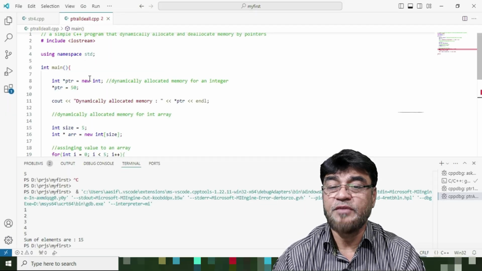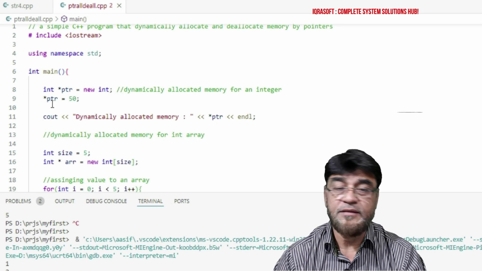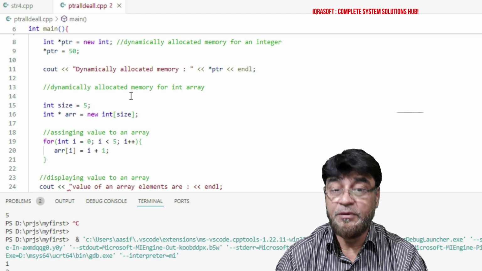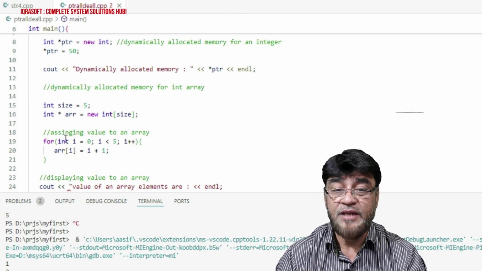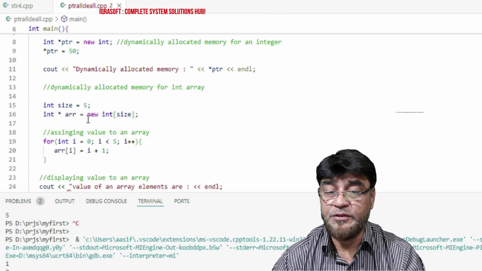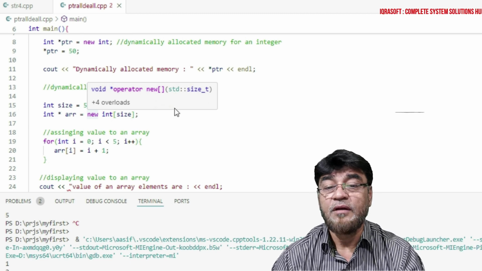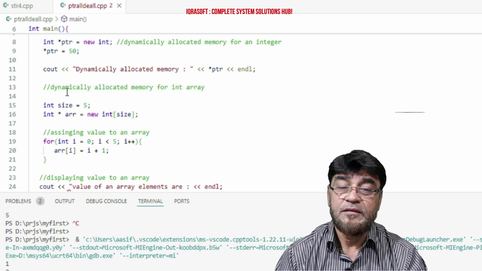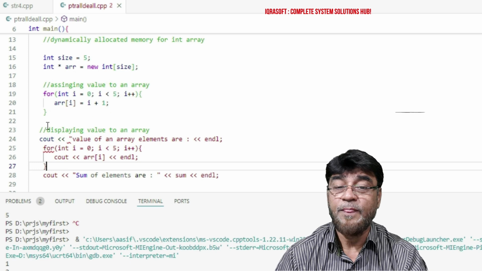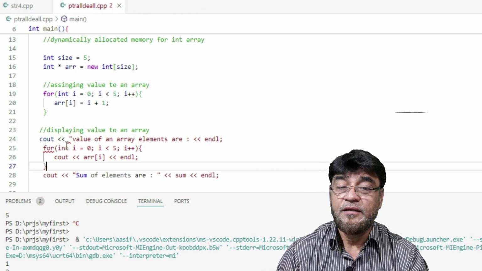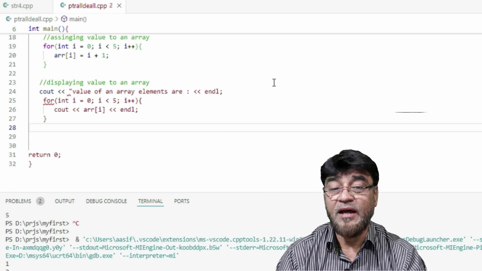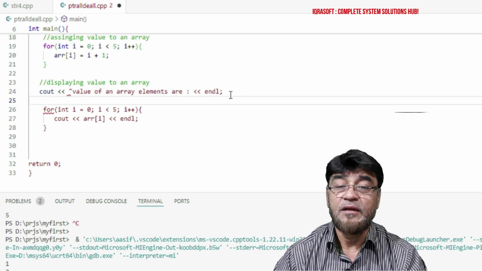Curly bracket close. First we dynamically allocate the integer, assign value 50, then dynamically allocate memory for an integer array: size, declare of an array, int pointer arr is equal to new int of that size. After that, assigning values to an array with the help of a loop, and after that display one line value of an integer, value of an array element, and then for loop for displaying the values.